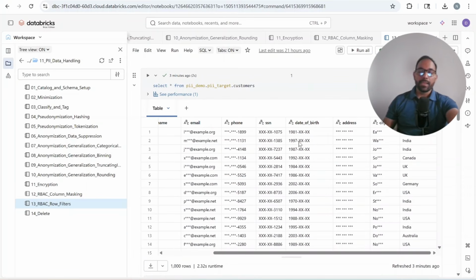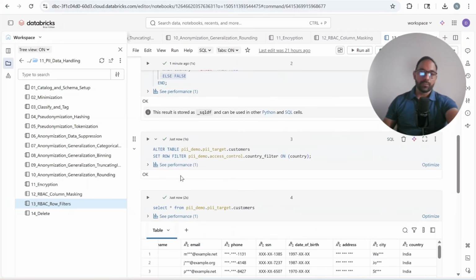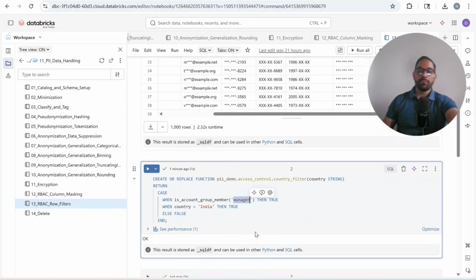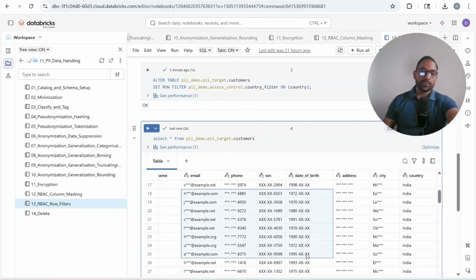And before applying this row filter, when we queried the same table, we were able to see all the countries' data. So that is how this row filter is working. And if any user who is part of the manager group tries to query the data, they will be able to see all the rows. And for the column part, it will depend on whether they are part of the admin group or not. So that is how it can be used in combination as well.